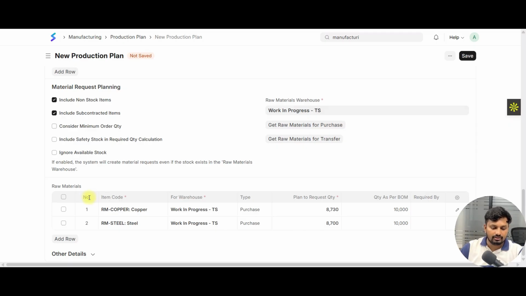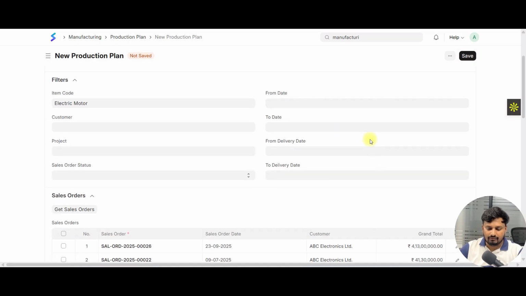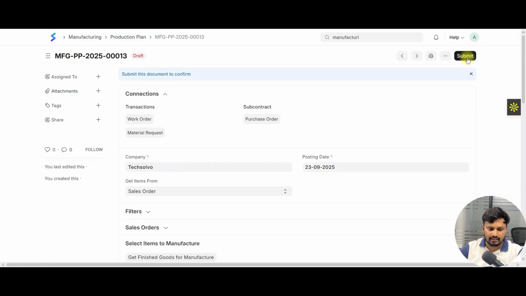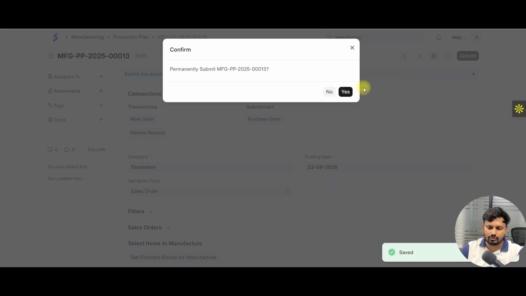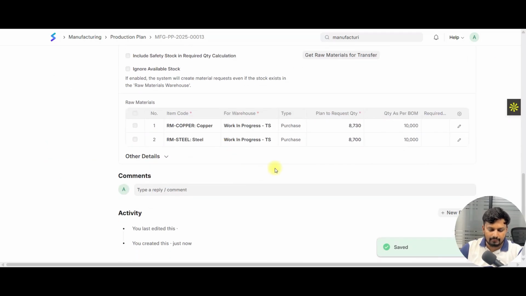Now I know that to produce this particular item, I need this much amount of raw material, right? You can fill other details also, like planned quantity, status, produce quantity. Once you are done with this, you need to save this. This will be our production plan, and this will also create few other details, right? So for example, this is my complete plan now.